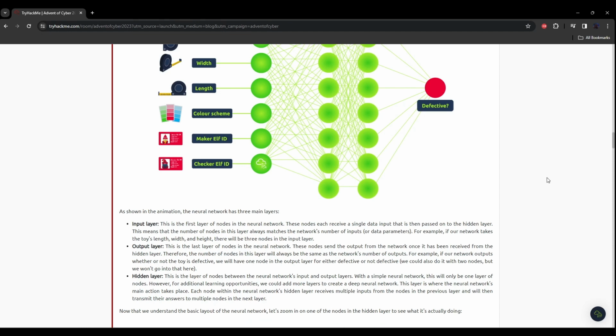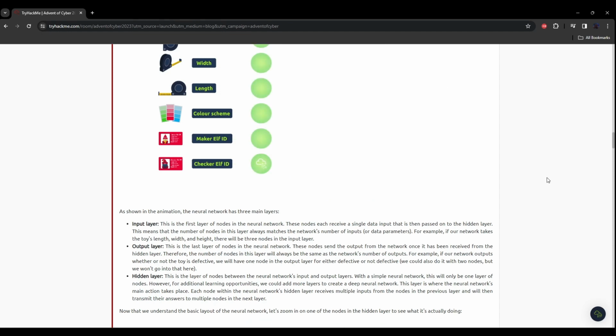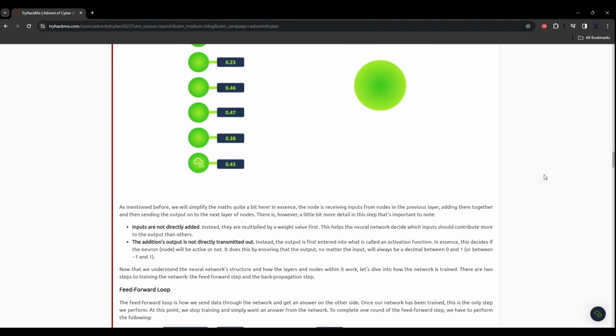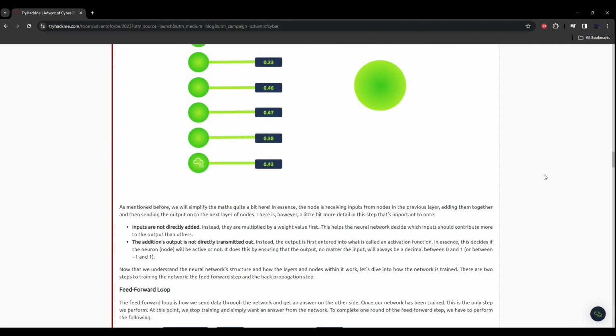Each node within the neural network's hidden layer receives multiple inputs from the nodes in the previous layer and will then transmit their answers to multiple nodes in the next layer. Now that we understand the basic layout of neural networks, let's zoom in on one of the nodes of the hidden layer to see what's actually going on. As mentioned before, we will simplify the maths quite a bit here.